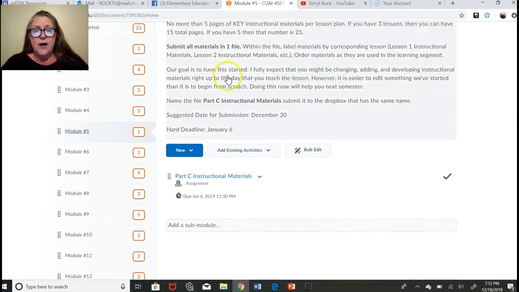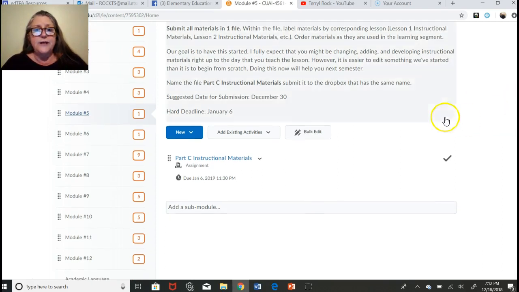So like I said, our goal is to have this started. You're going to be changing and adding and developing instructional materials all the way up until the time that you actually teach the lesson. But it's good to get it started. The suggested due date is December the 30th. The hard deadline is January the 6th.